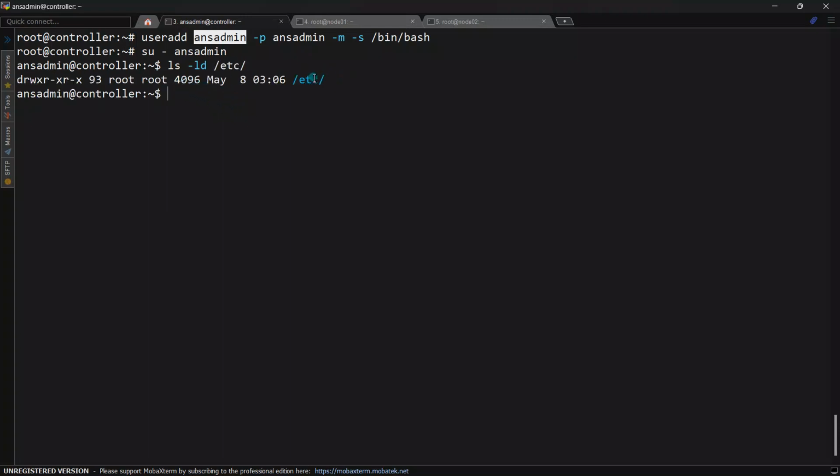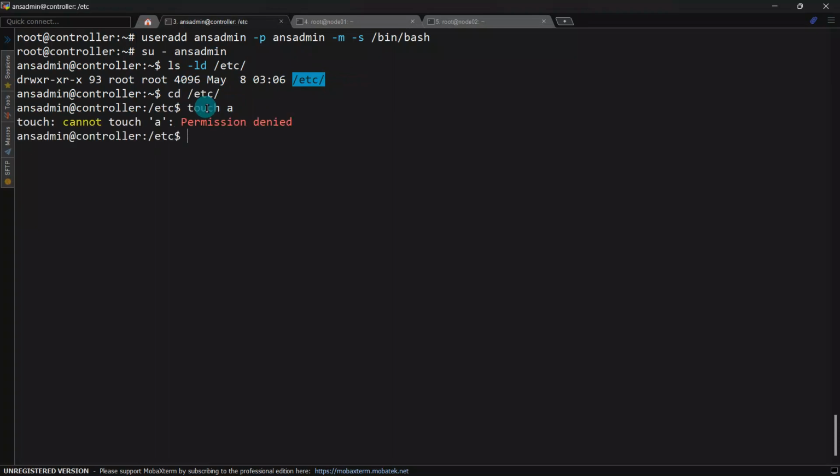Okay, you can say this /etc is a file system which is owned by the root, and if you go to /etc and try to create any file, you will not have any permission to do that, because this ansadmin user is a normal user which does not have any permissions to create any file within this, meaning this is not acting as a root user.